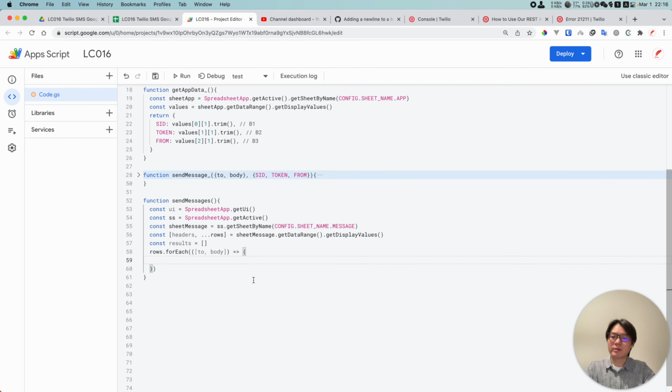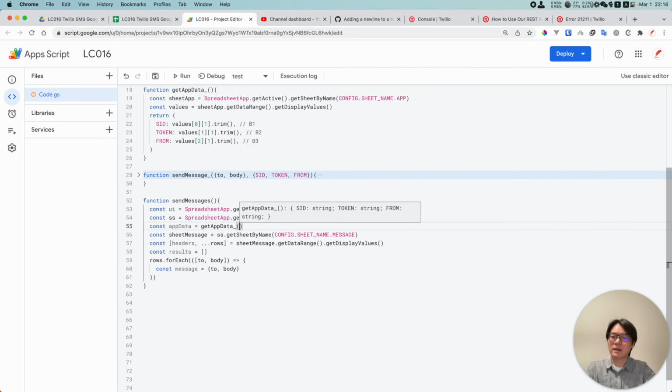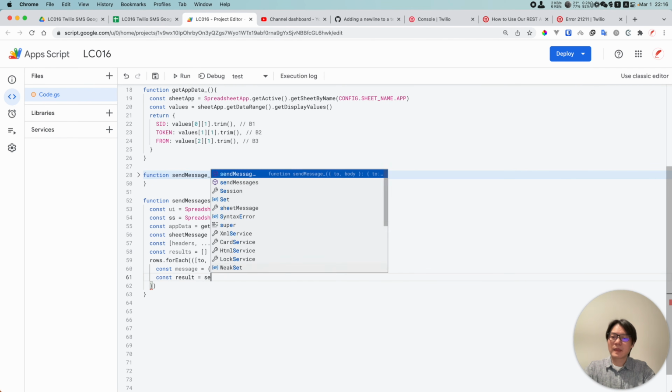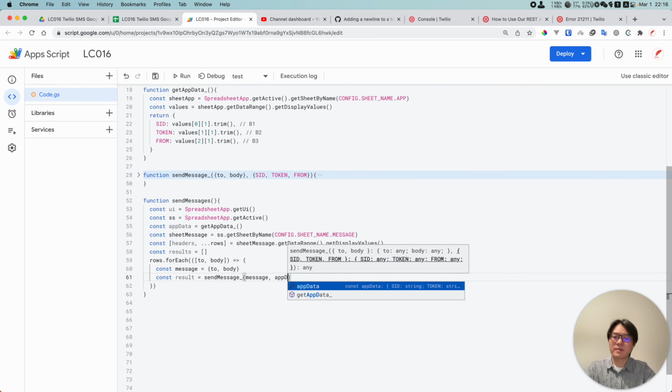So what we can do here, the message is going to be 2, and the body is going to be this object, right? And we also need to get this app data. So let's say const appData equal to getAppData here. So to send, const result is going to be sendMessage. We pass the message object and the app data object.